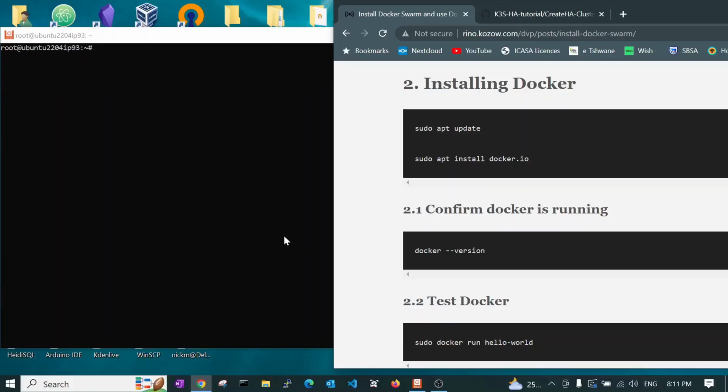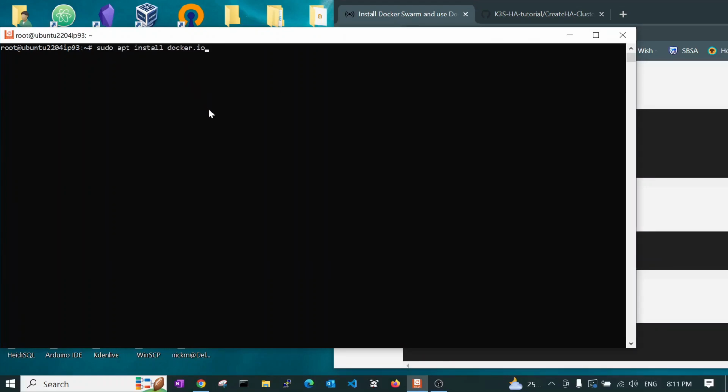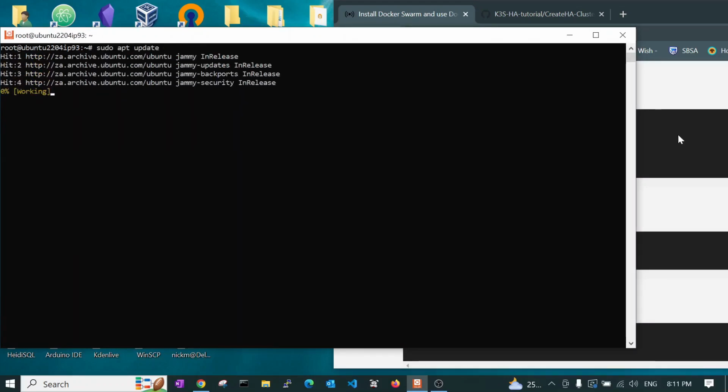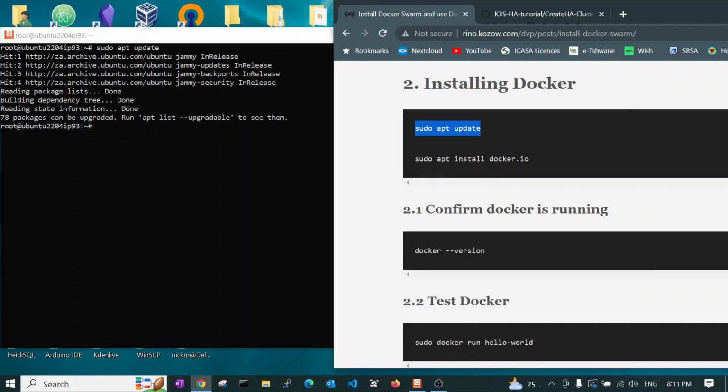Before you can install Docker, we need to first do a sudo apt update. I've currently logged in as root, so I don't really need to do sudo, but it's fine. Root will execute this command. After that, I need to run sudo apt install docker. If you are using CentOS, you would say yum update and yum install docker.io. So let's execute this.